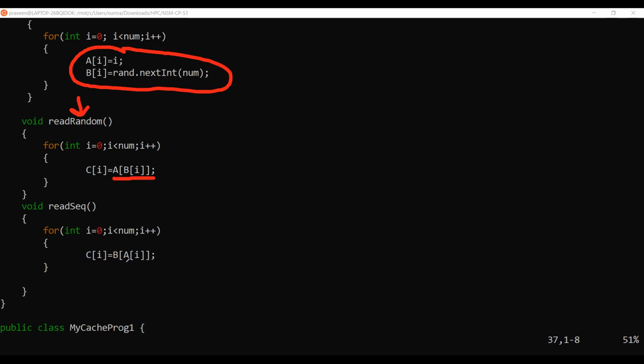If you look at the read sequential function, here we are accessing the elements in sequential order. That is why this function name is read sequential. I'm going to give a simple demonstration of this program. Okay, let us see.